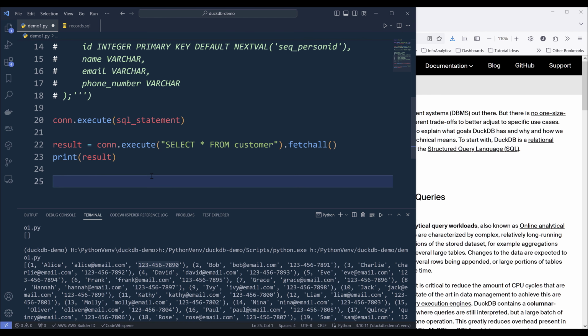Now to close the connection, you will reference the connection object, dot close, and that's it. All right, so it's pretty easy, as you can see, it's very easy to pick up.